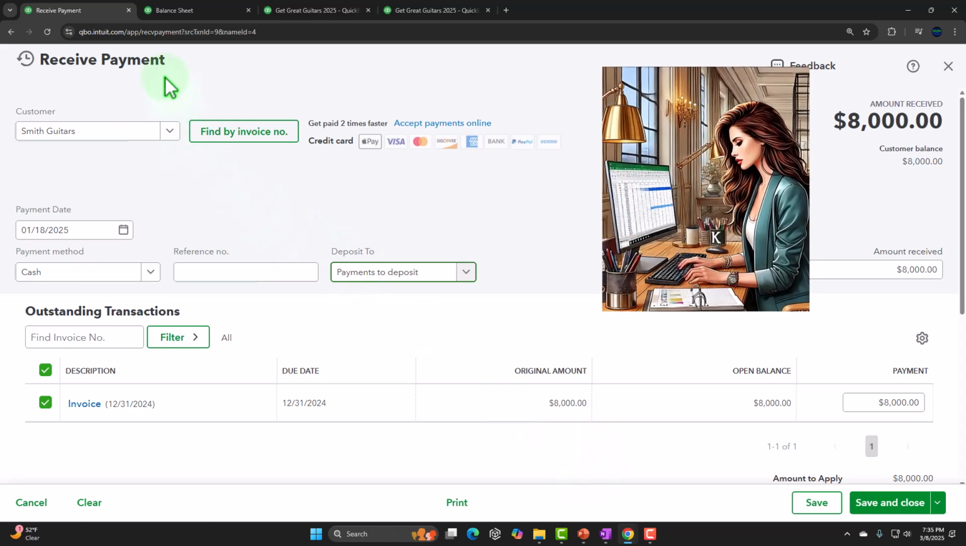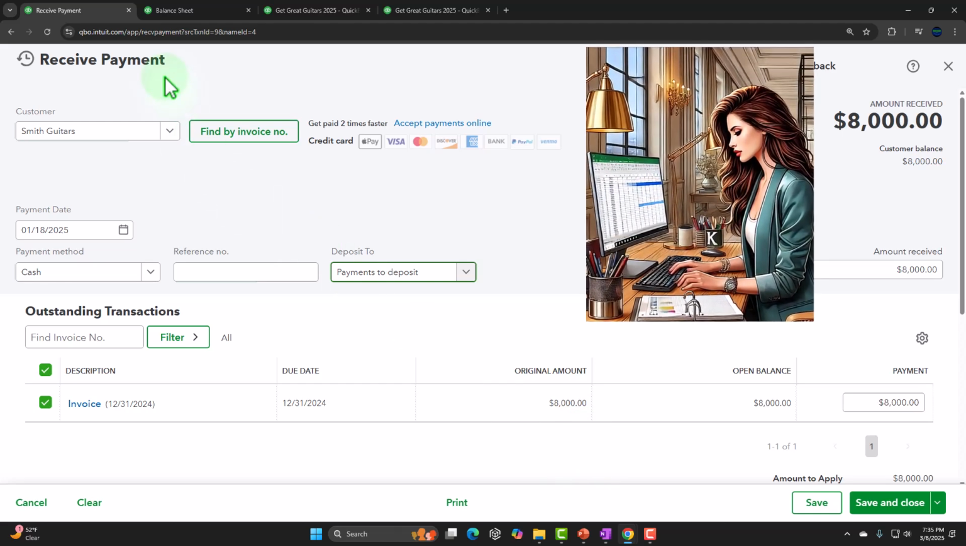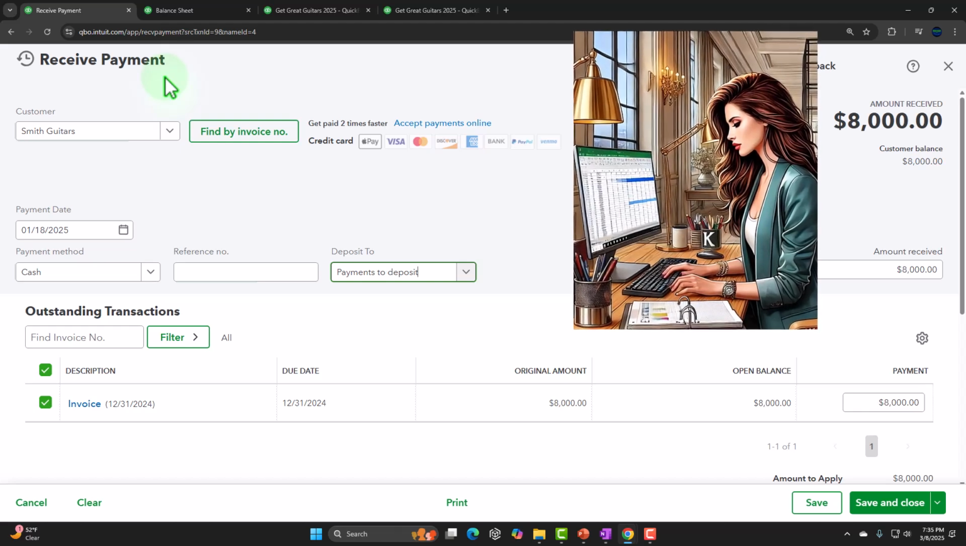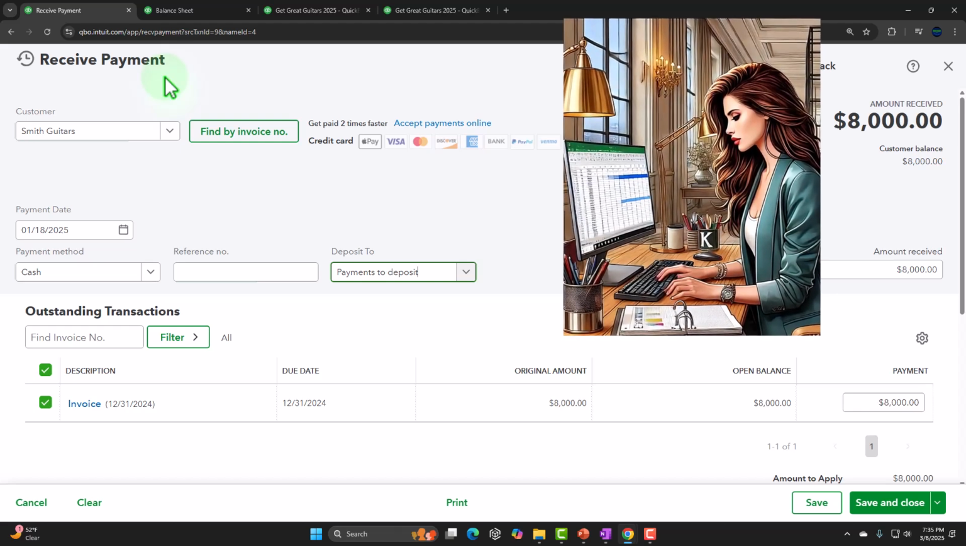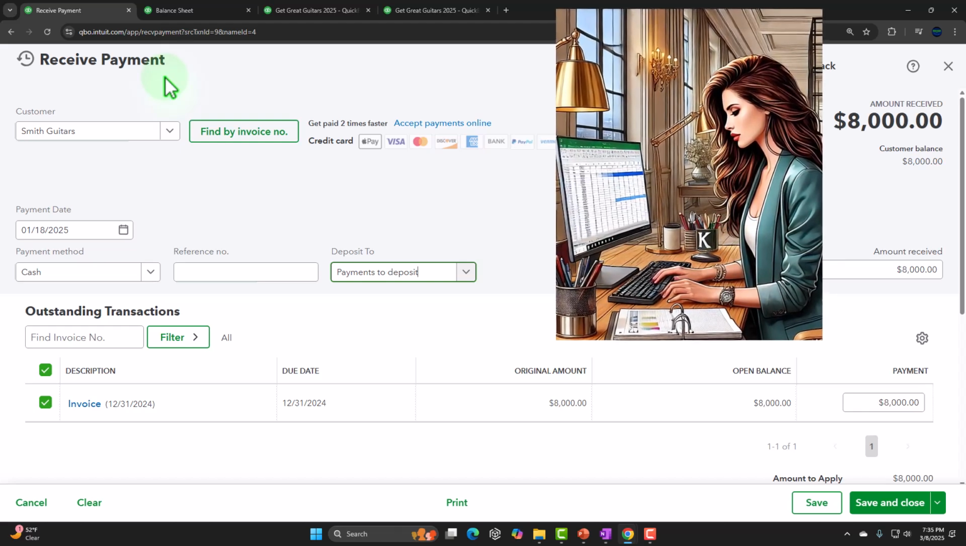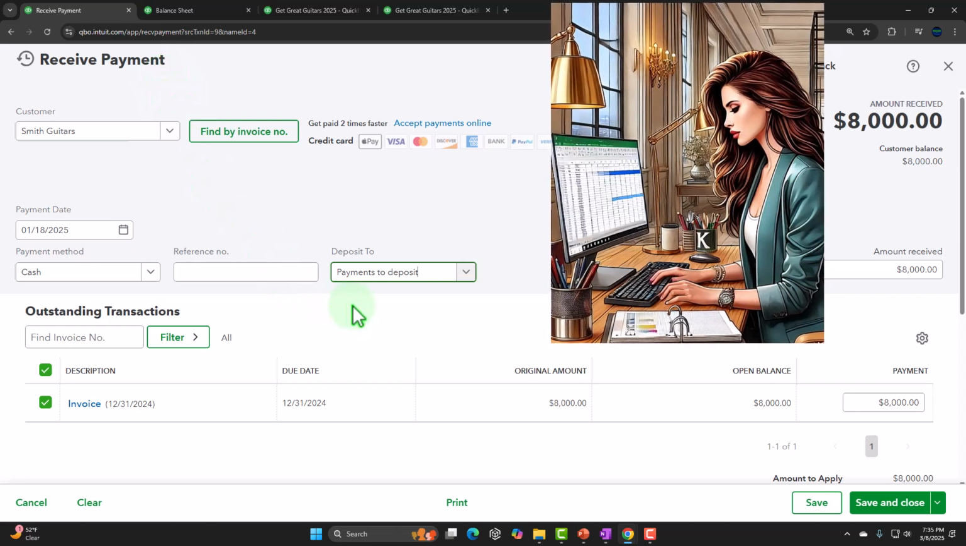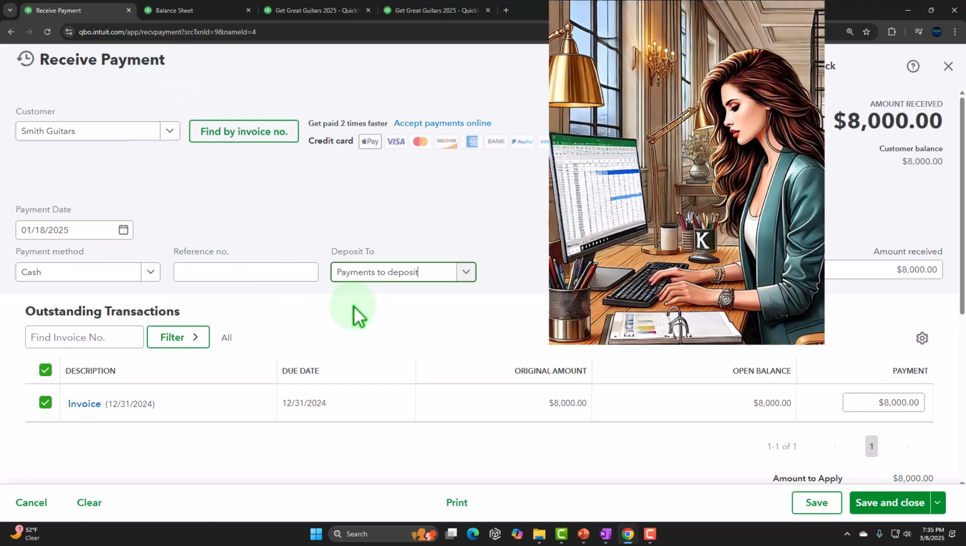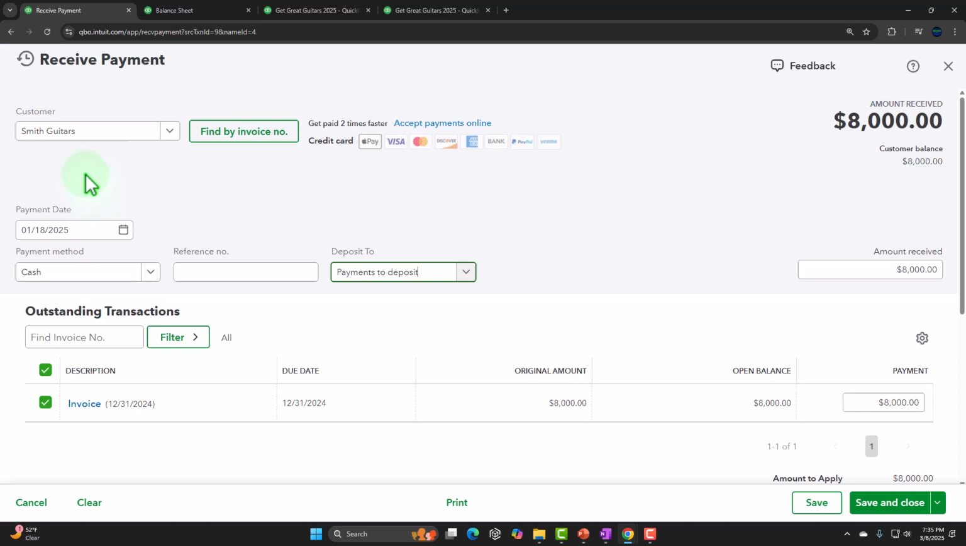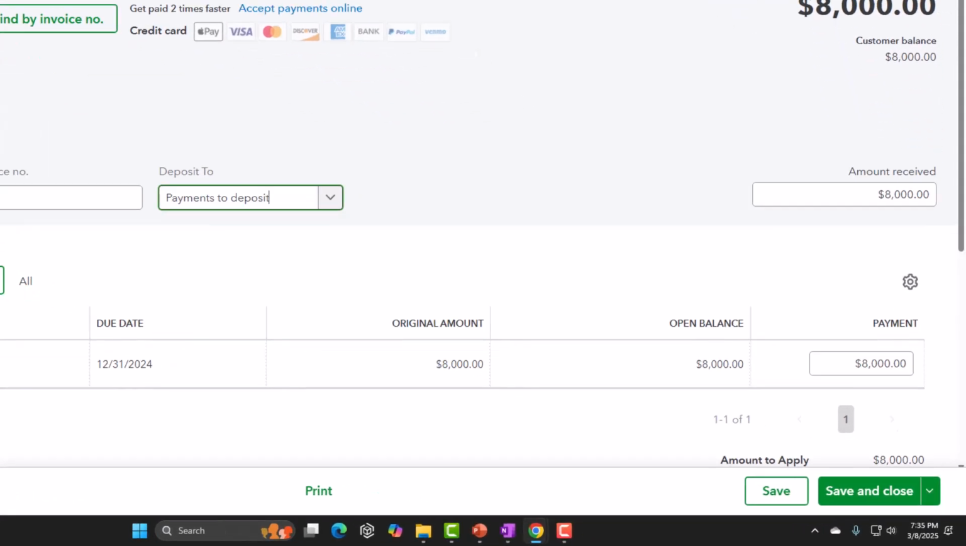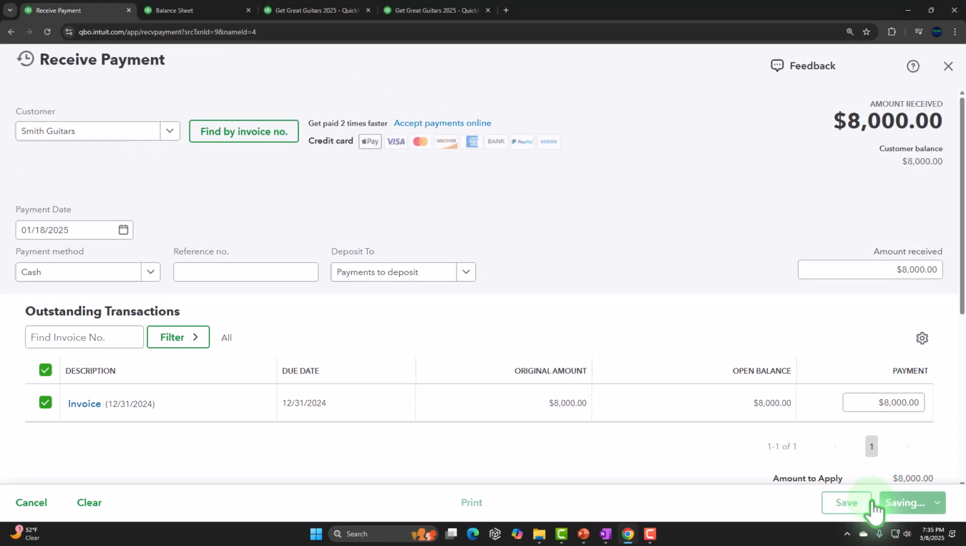It's a receive payment form, which means accounts receivable is going down because we got receive payment on account, accounts receivable. The other side is going to be going into some kind of holding account, typically payments to deposit. Also, the subsidiary ledger for the Smith Guitars customer will be going down. Save it and close it.